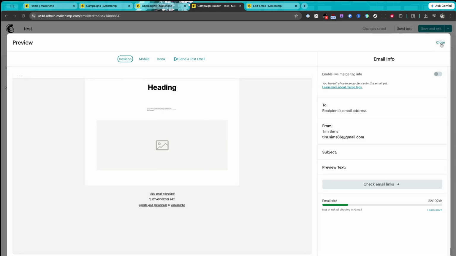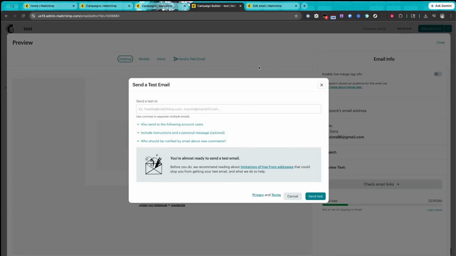Next, it's time to test your email to ensure everything is working as it should. Use the Send a Test email option to send a draft to yourself or a colleague. This will allow you to verify that the merge tag is functioning properly and that the first names are populating as expected. This step is crucial to avoid any surprises when you send the email to your full list.